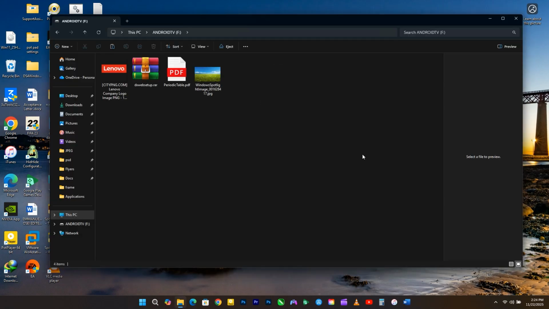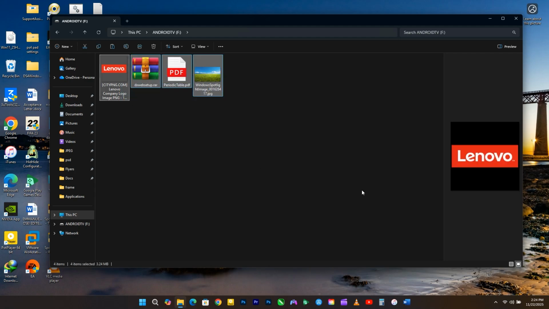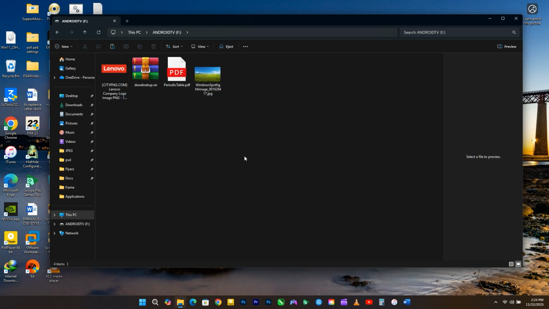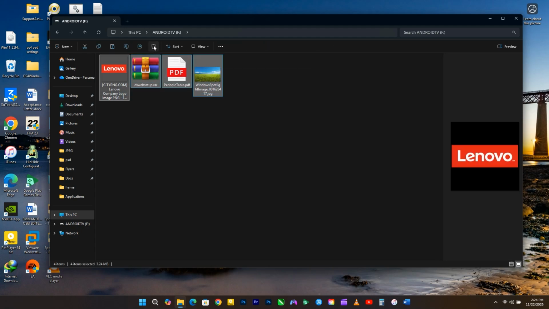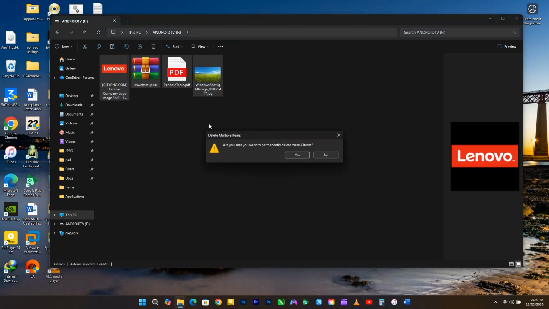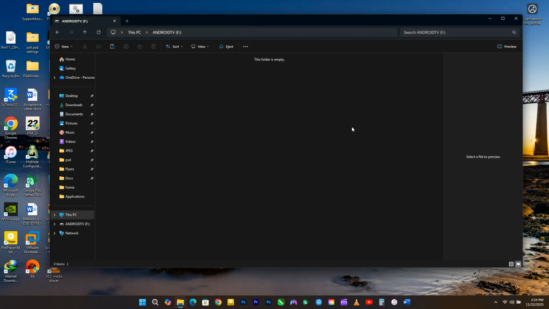I have connected my USB drive to my computer, and you can now see all the files on it. I am going to delete a few files so we can test whether we can recover them. I'll go ahead and delete these files. It asks if I am sure I want to permanently delete these 4 files. I will select yes.